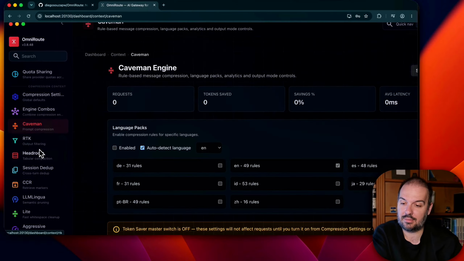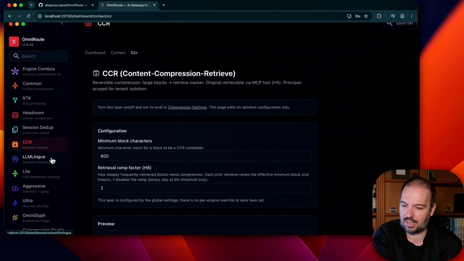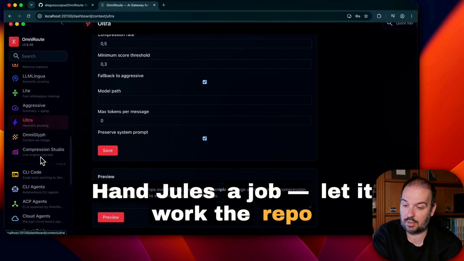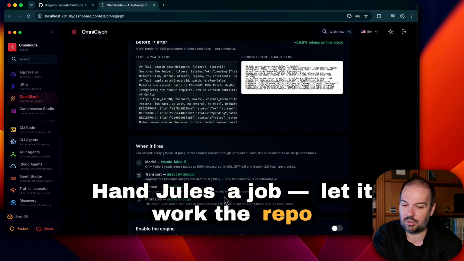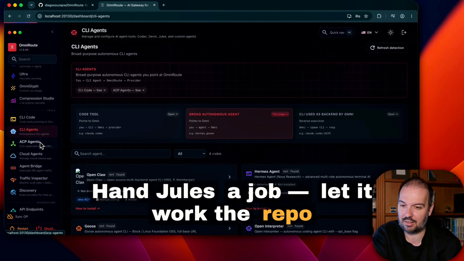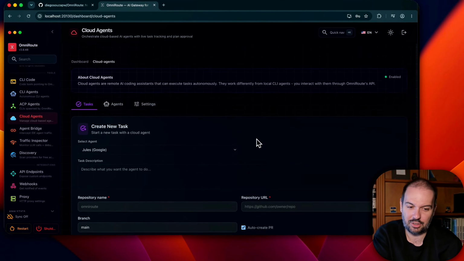There's Caveman. I had also shared about Caveman, but it's for using with fewer tokens. There's LLM Lingua. It has quite a lot of capabilities. It also has various settings. You can learn these by exploring the model along with Claude Code. There's CLI, there are CLI agents, ACP agents, cloud agents. There's so much you can do.